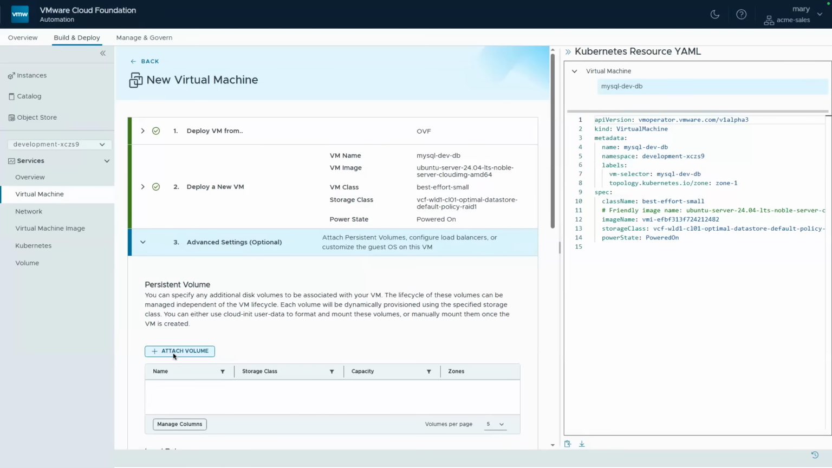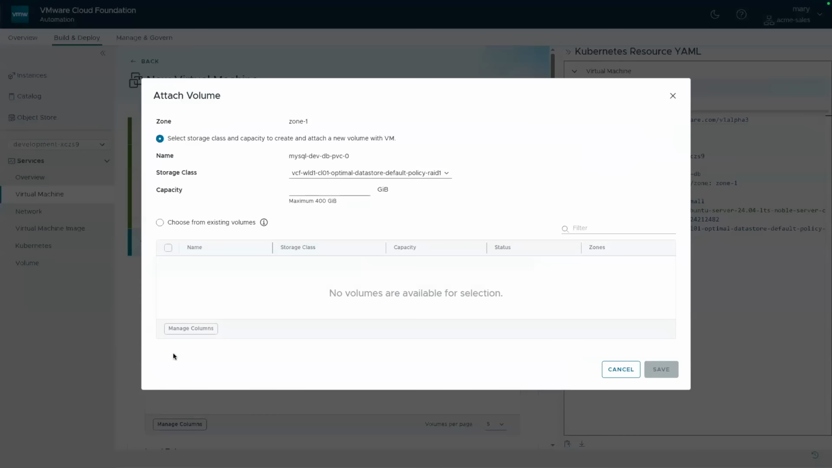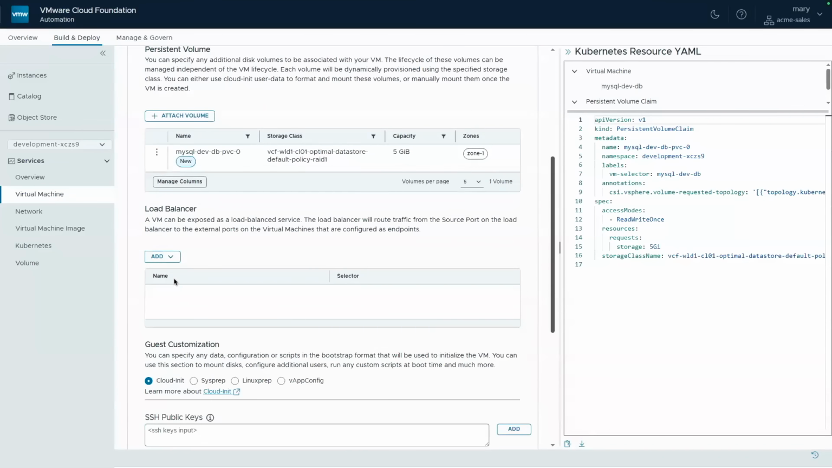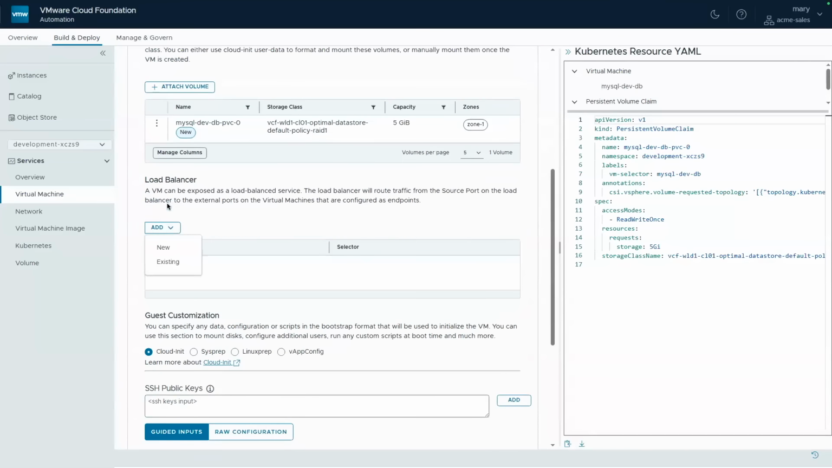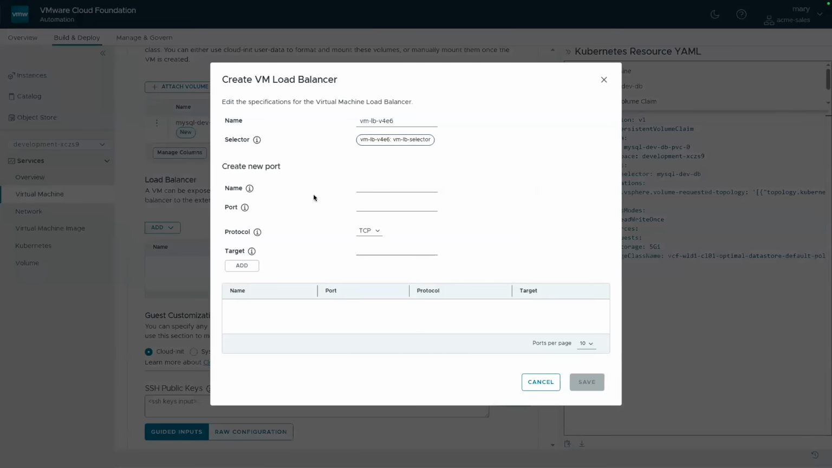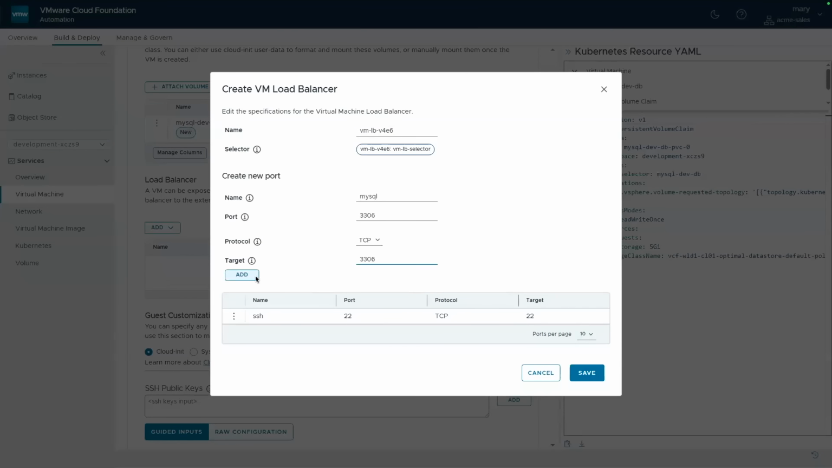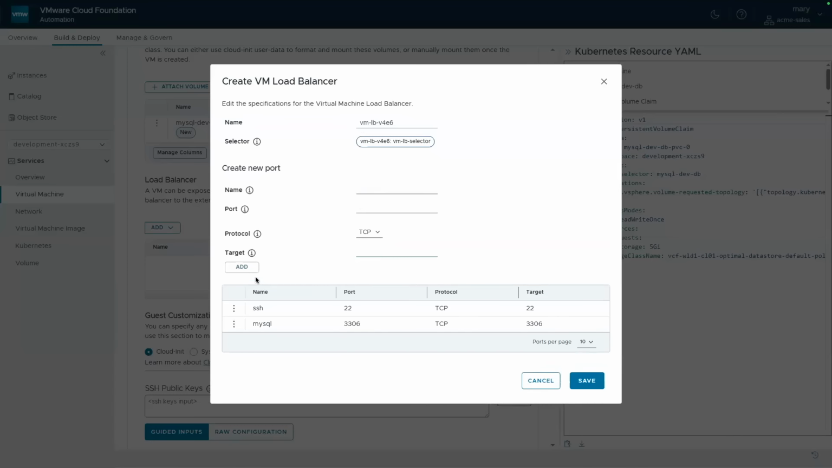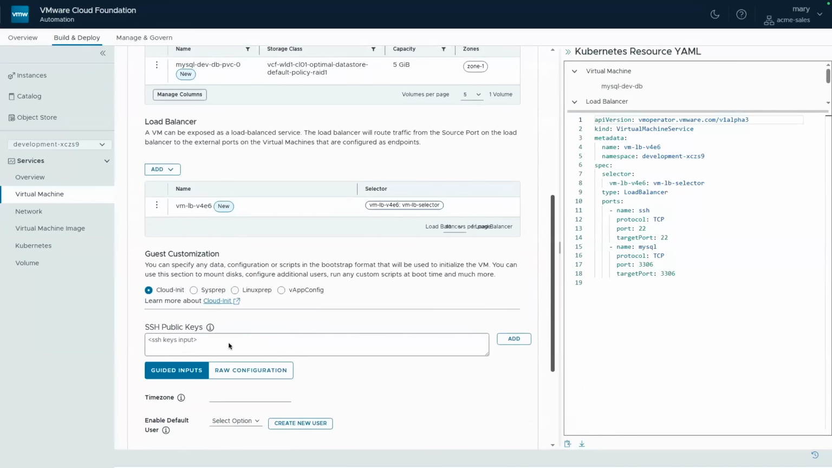But the other thing that I can do with this VM is I can add a persistent volume just like I would in Kubernetes, right? So I could come in here and add a 5 GB persistent volume. I can expose this VM as a service or an application using a load balancer. So I could come in here and say, okay, I'm gonna add SSH and MySQL ports. So now I've got the MySQL 3306 port opened up. So now I can access this from the outside world as long as I'm on a public subnet, which I'll change here in a second.